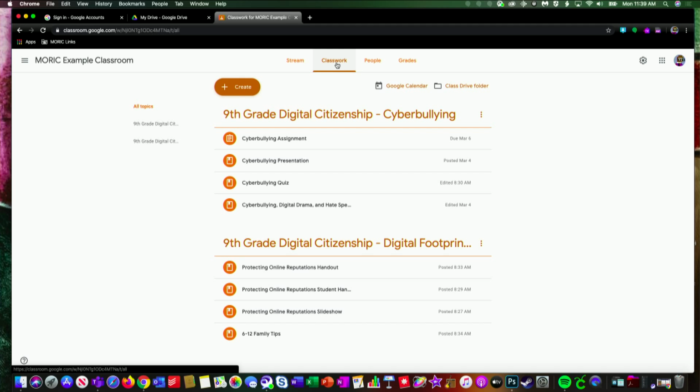So the classwork area is really where we as educators can come in and start developing our curriculum and our content. Before, in the older versions of Google Classroom, everything had to be run through the stream. This new classwork feature, however, allows us to go in, create different topics to help us organize our content, and then add different materials.